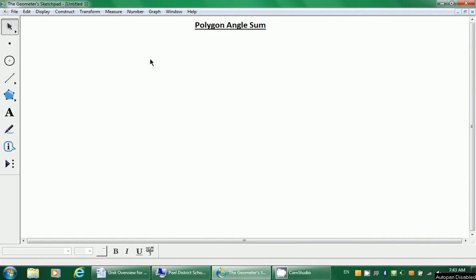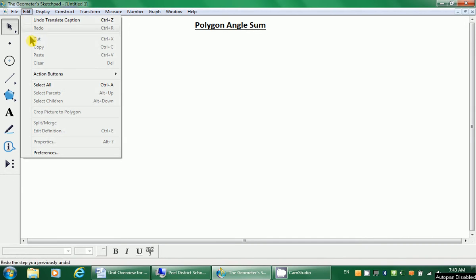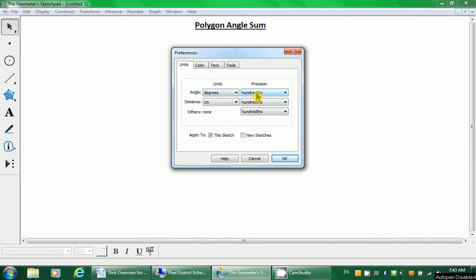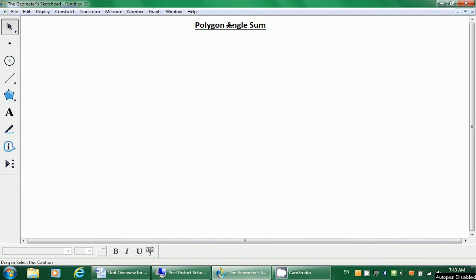Let's open Geometry Sketchpad and type in this title, Polygon Angle Sum. First thing we want to do is go to Edit, Preferences, and change the angle precision to units. We don't have to adjust anything else. We're only concentrating on units in this assignment because you can tell by the title that that's what we're going to concentrate on.